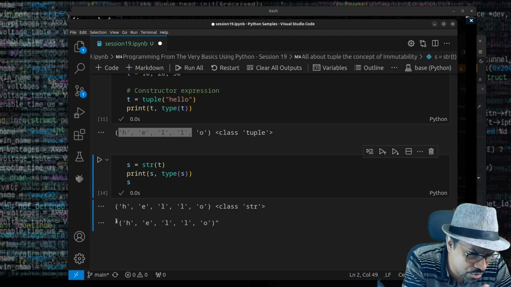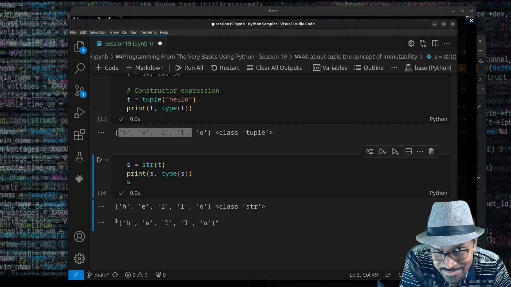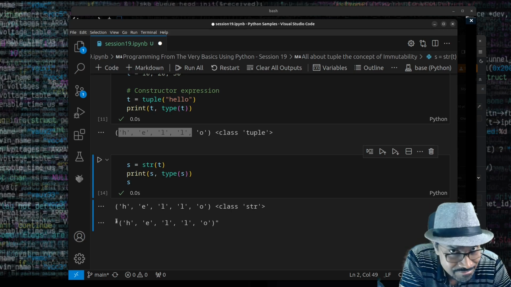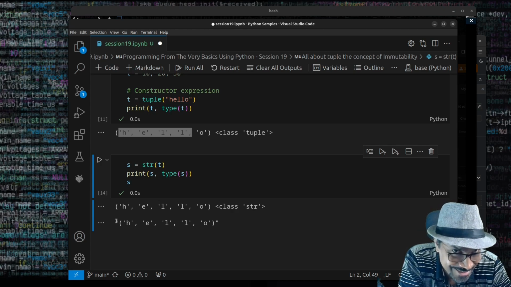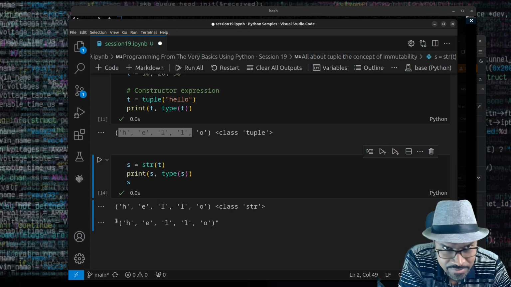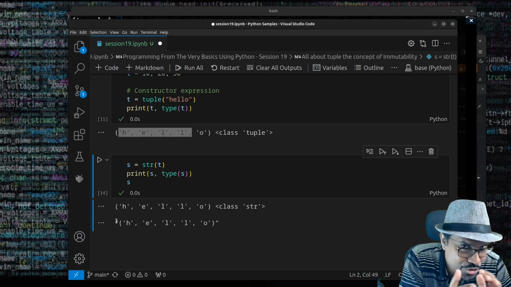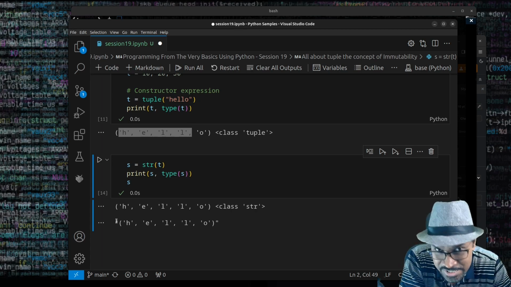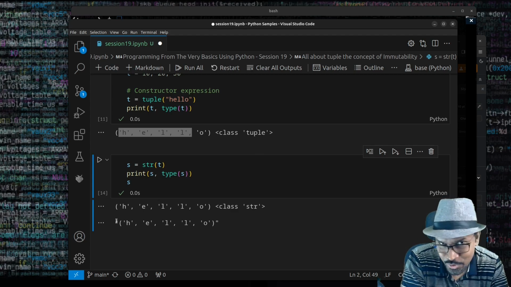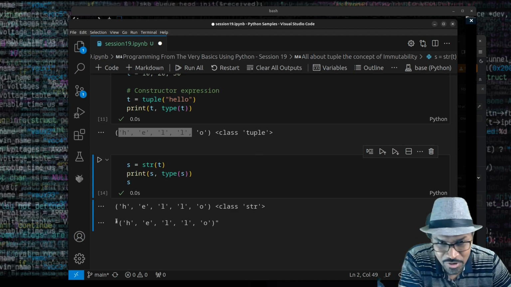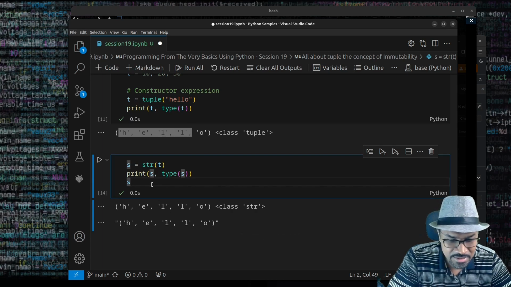How do you get back the original string hello from a tuple like this? Think. Any guess? Well, if you got the answer, I guess you know what it is. In the previous session, I talked about the join method on a string, isn't it? It's an iterable of strings right now. Though it's all single characters, you can always get back the original string by using this trick.